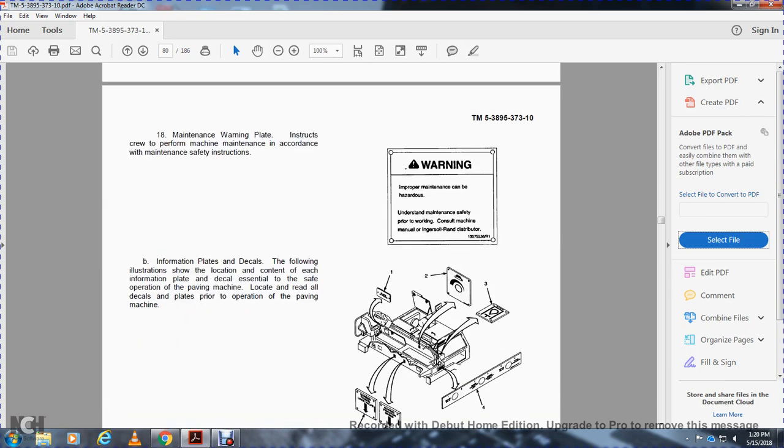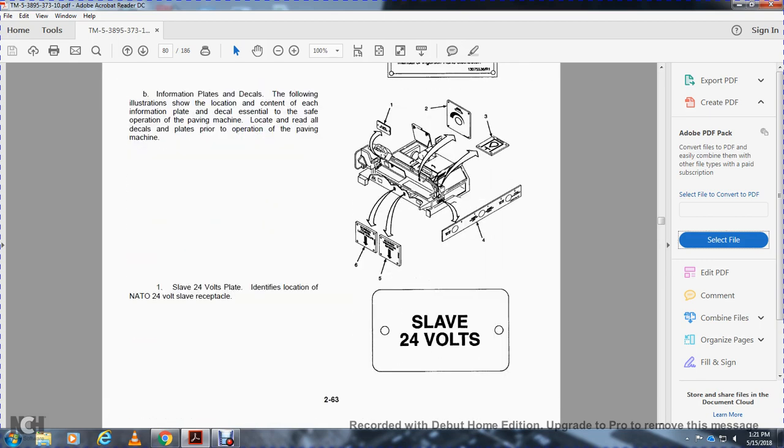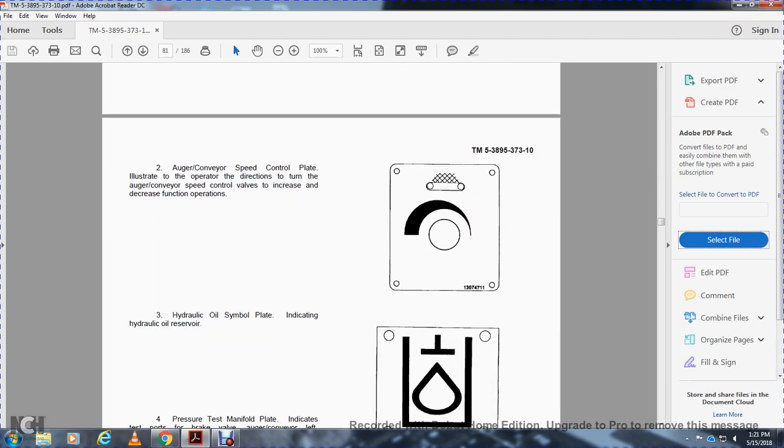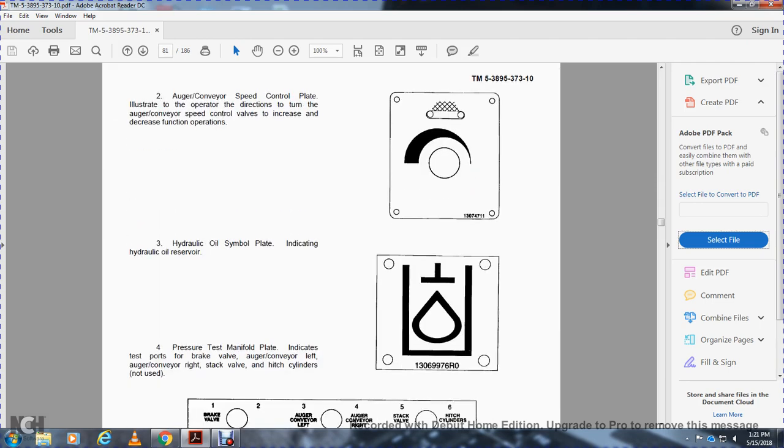B, information plates and decals. The following illustrations show the location and content of the information plate details essential to the safe operation of the paving machine. Locate and read all decal plates prior to the operation of the machine. Number 1, the slave 24-volt plate indicates the location of the 24-volt slave receptacle. Number 2, the auger conveyor speed control valve plate illustrates the operating direction for the auger speed control valve, increase and decrease functions. Number 3, the hydraulic oil symbol plate indicates the hydraulic oil reservoir.